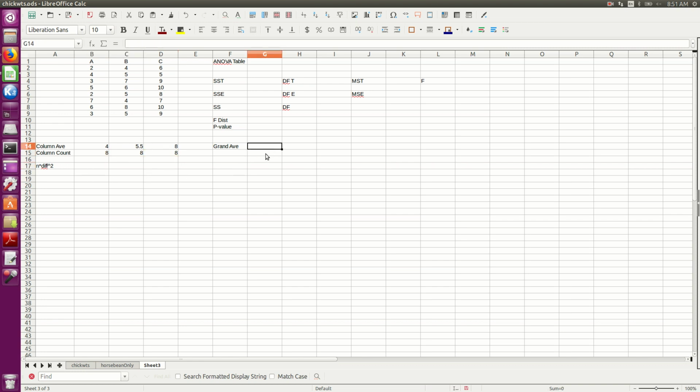Now we need our grand average, so equals average of everything. And once again, as long as you aren't getting numbers that shouldn't be there, it doesn't matter if you're getting an area that's too big. You just want to make sure you know what you're doing. And so we get 5.83 there.